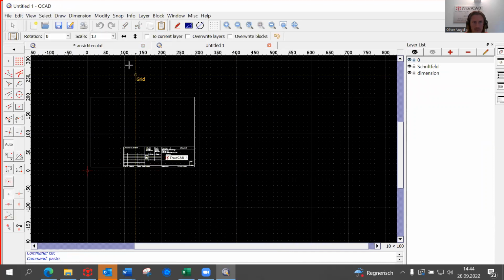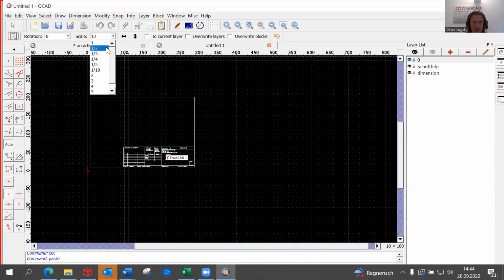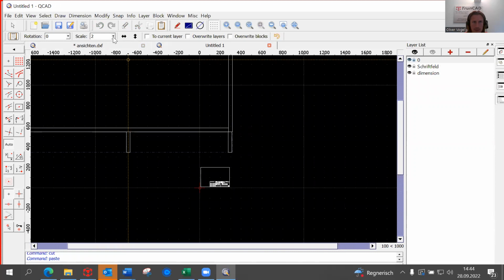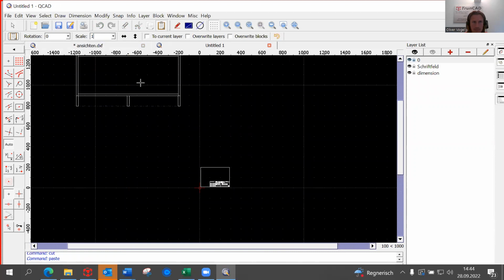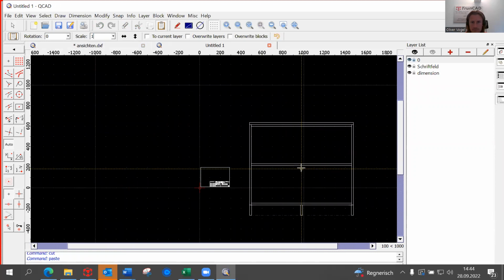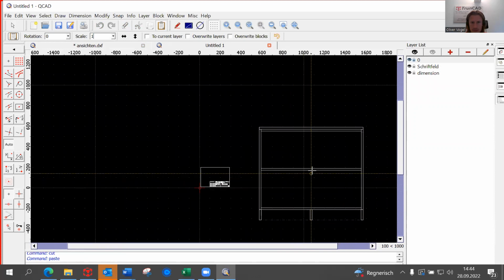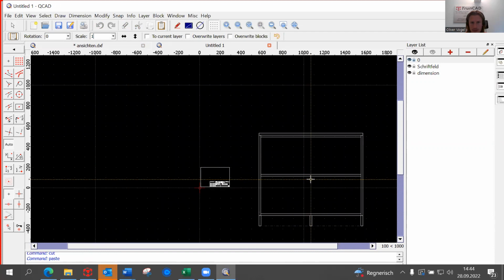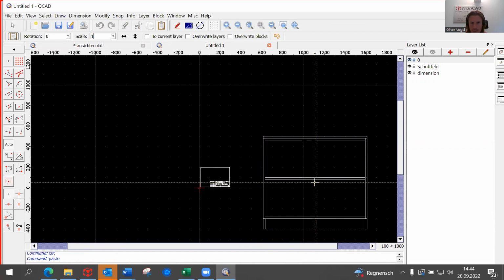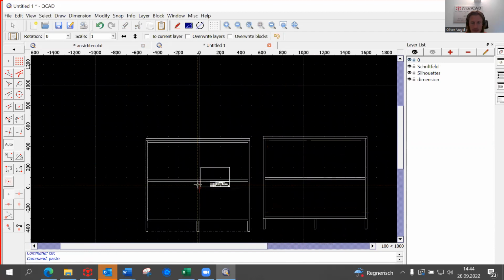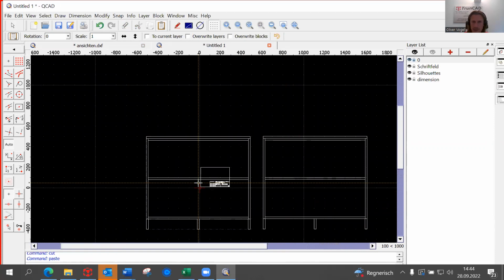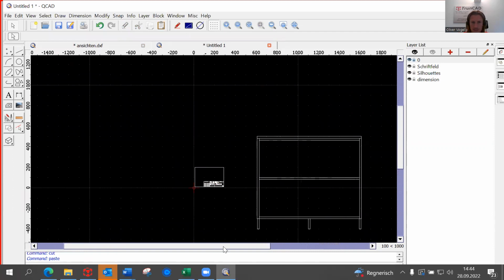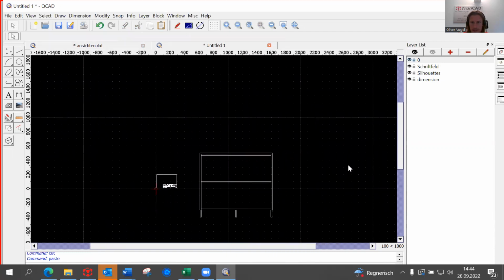What's important now is that you set the right scale, that you have here scale 1. And then you click it on, or escape, then it's done.